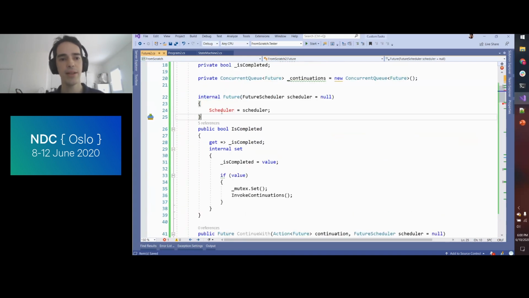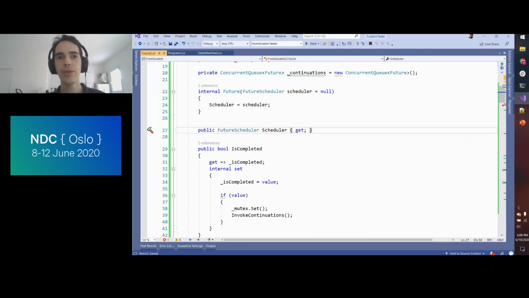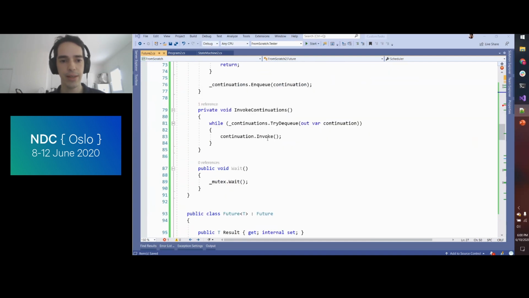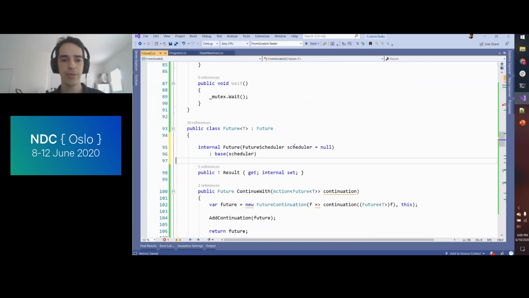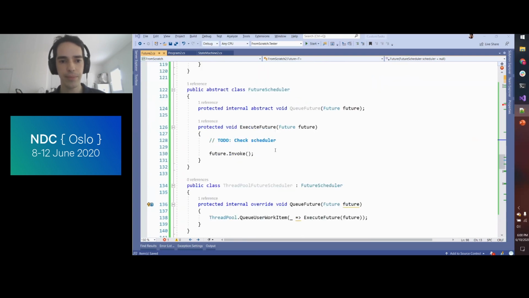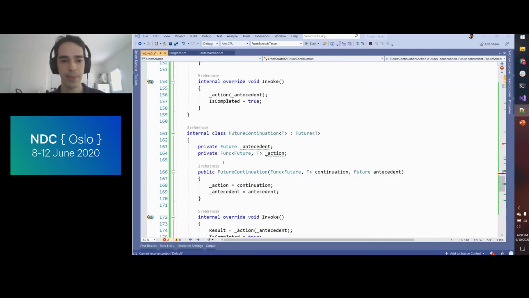So I'm going to add the scheduler to our internal constructor. I'm going to store it in a property. And then I'm just going to update all of our constructors to make sure we take the scheduler. So I do that for Future of T, and I'm going to do that for FutureContinuation as well. Here I just take the scheduler, and then I call the base scheduler. And if the scheduler is null, then I will give FutureScheduler.Default. I'm going to add that in a second.